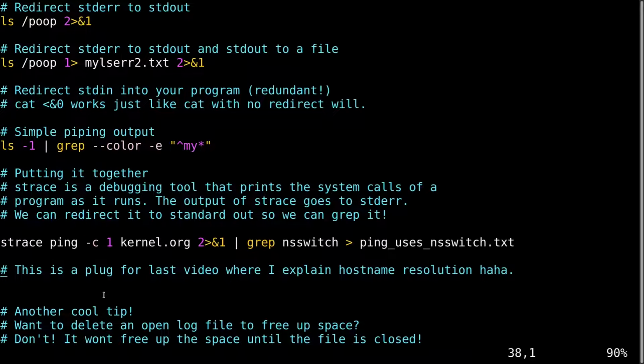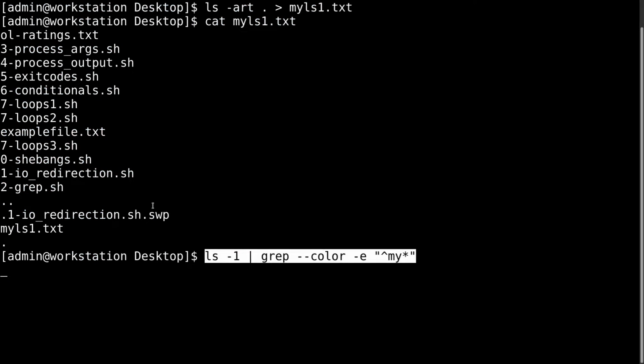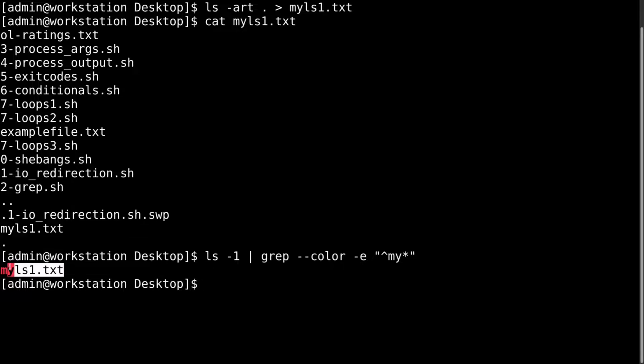Here is a simple example of piping, which is nothing but taking the standard output of one command and stuffing it into the standard in of another command. So in here, we're just running ls and then looking for any instances of the string my. So we can just run that, I guess, and we'll see that.